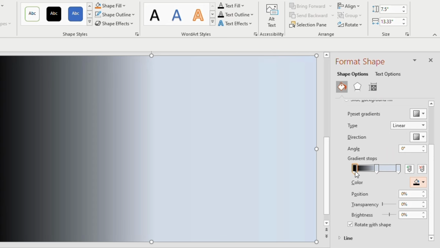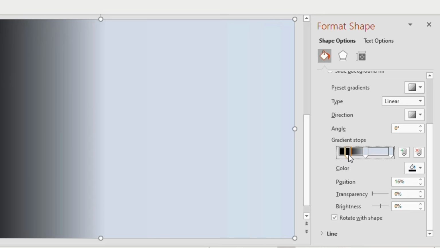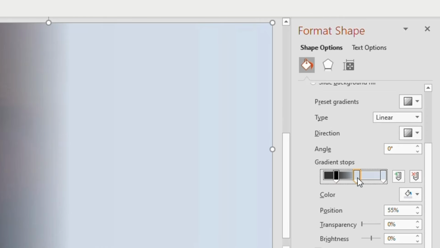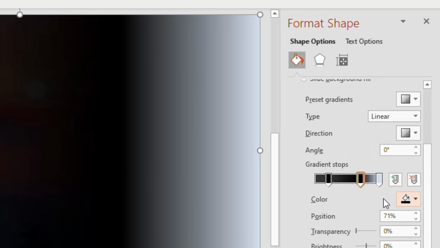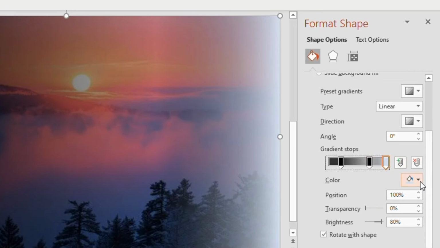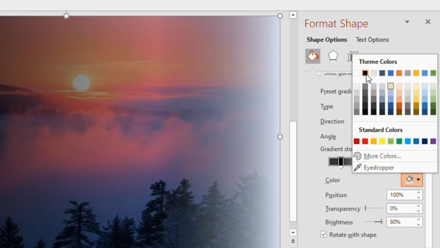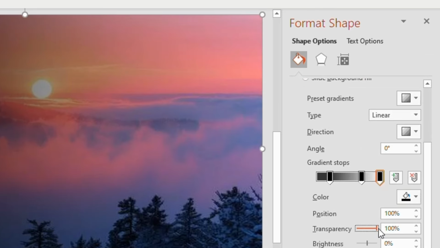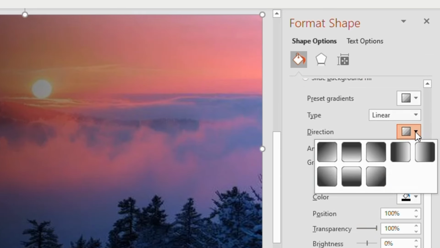For the first gradient stop, increase the position and transparency to 20%. For the second gradient stop, increase the position to 71% and transparency to 73%. Now for the third gradient stop, adjust the position and transparency to 100%. Go to Direction and choose Linear Right.